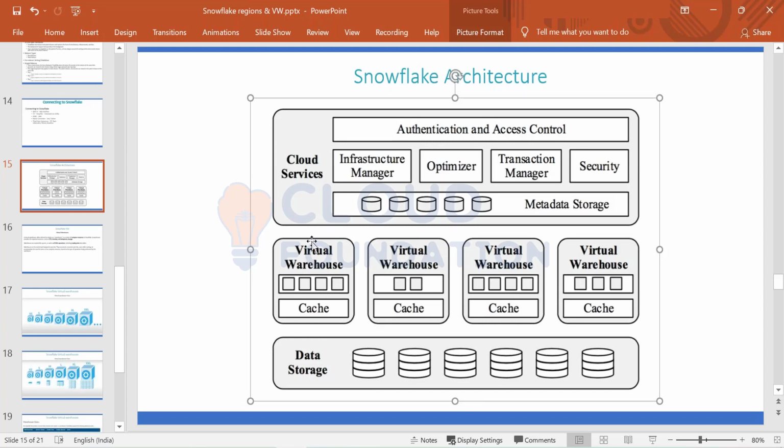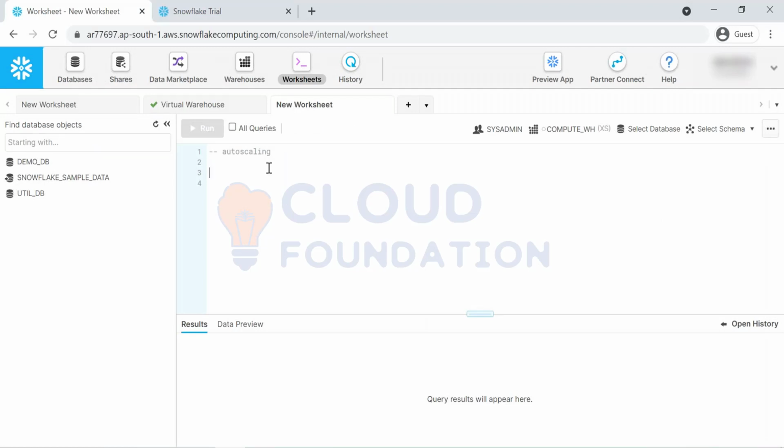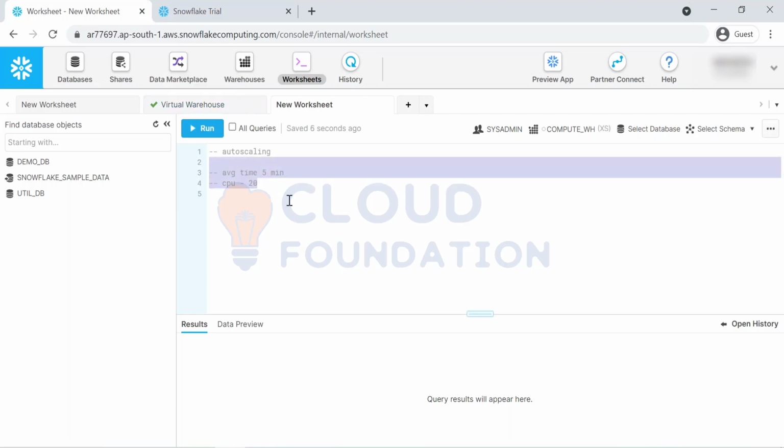Whenever it receives the query plan, this virtual warehouse is capable of determining two things. What will it determine? Based on that query, it will try to determine the average time the query will run. Maybe it will determine 5 minutes based on a few parameters. It will also determine the required CPU to process this query, maybe 20% CPU. It can determine these two things instantly as soon as it receives the query plan.